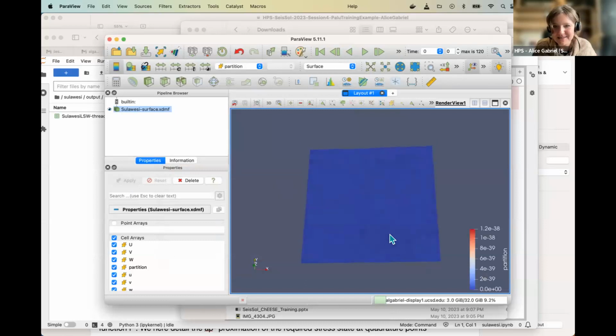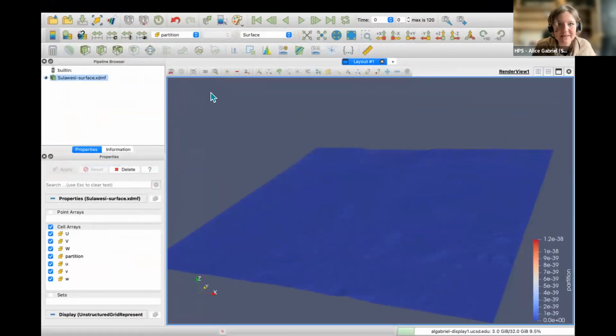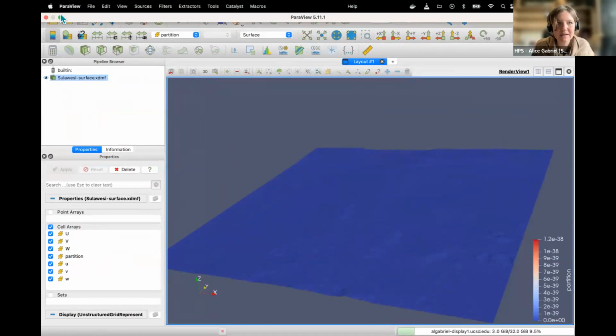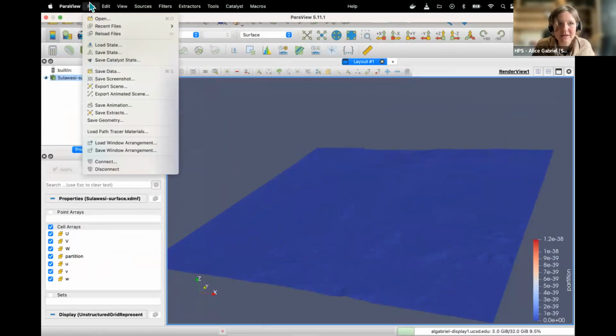And this is how it looks. This is just a cut of our surface. We can nicely see the topography in that region. And now what we are doing, making this a bit bigger. Hope you can still see ParaView.